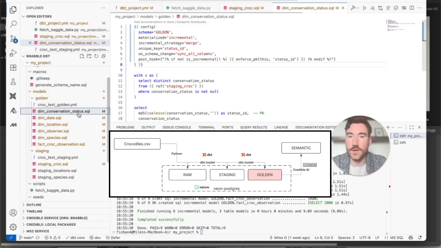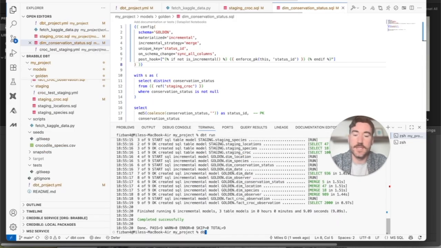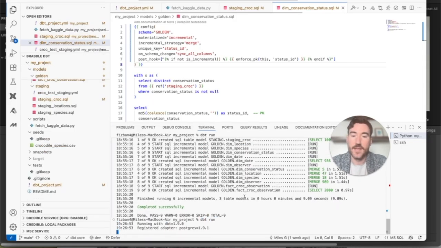So basically these are incremental tables, so they load on an increment rather than a full refresh. I'll just click dbt run, and that will execute.